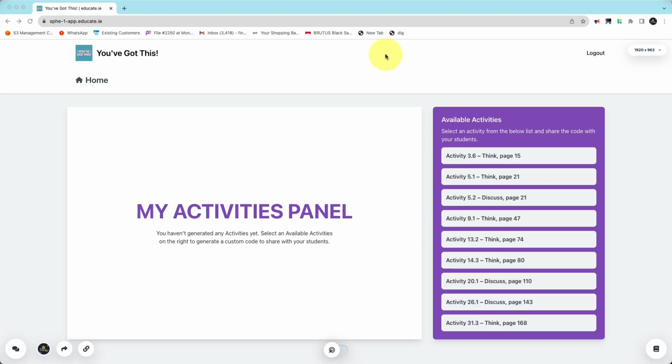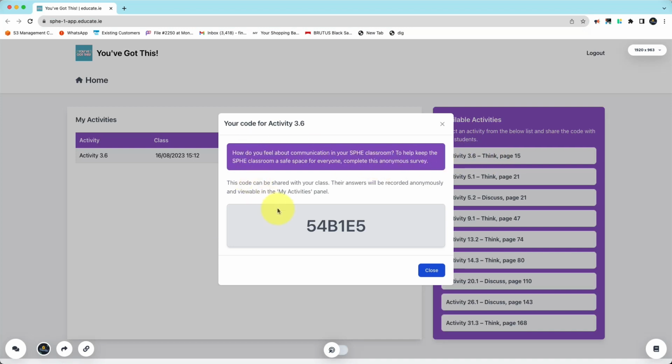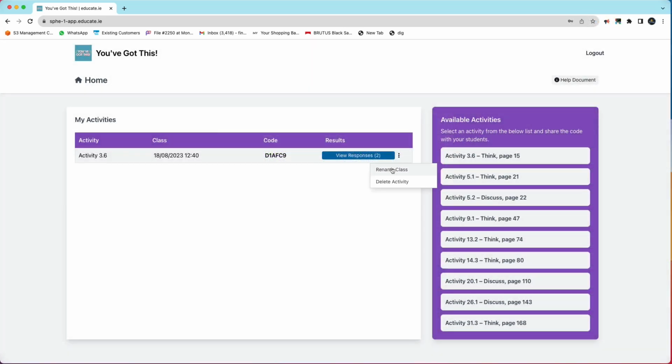To begin, select an activity from the list in your teacher dashboard. The activity reference, type, and page are shown for your ease. Once selected, a code will appear to share with your class. This code is unique and can be used for a specific class or group. Classes can be renamed in the My Activities panel.